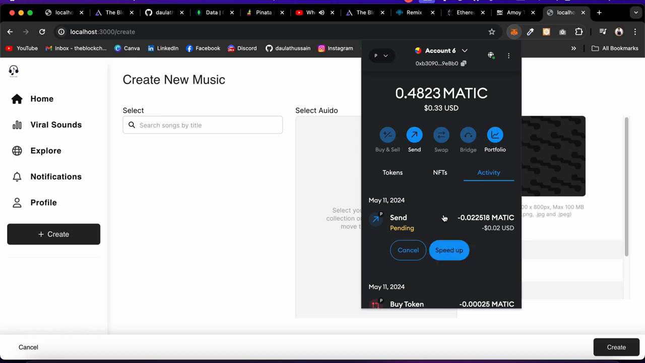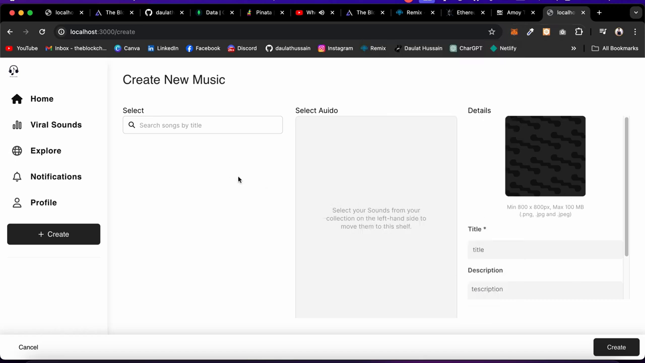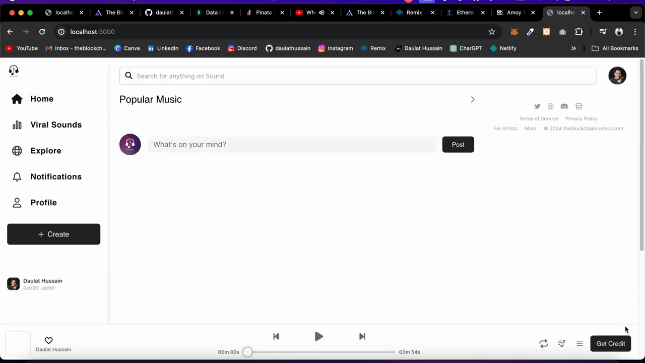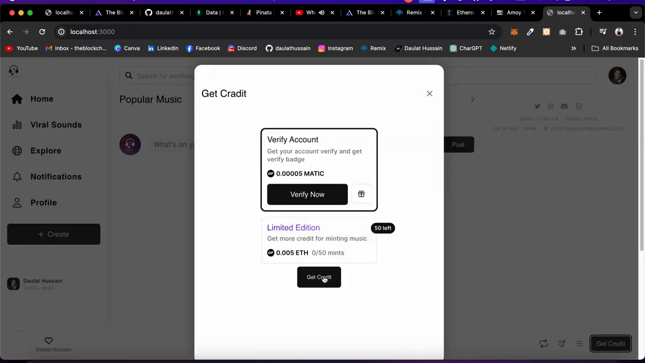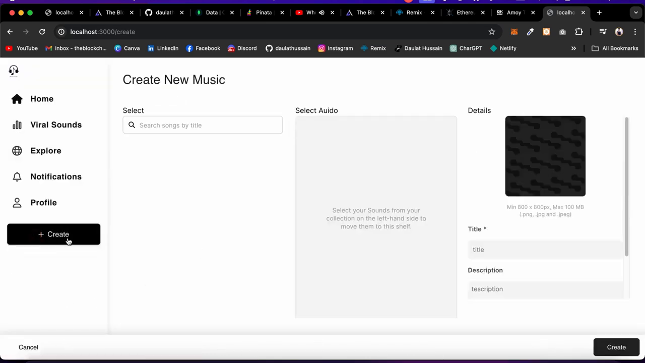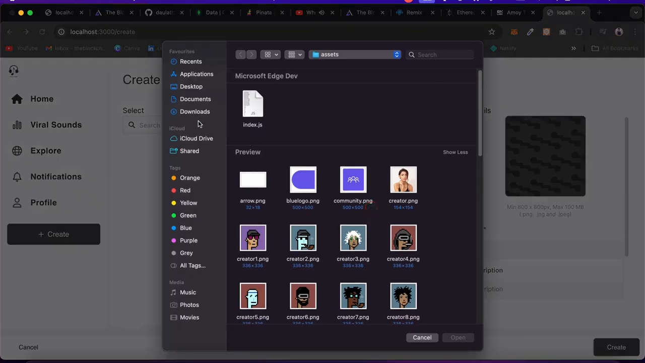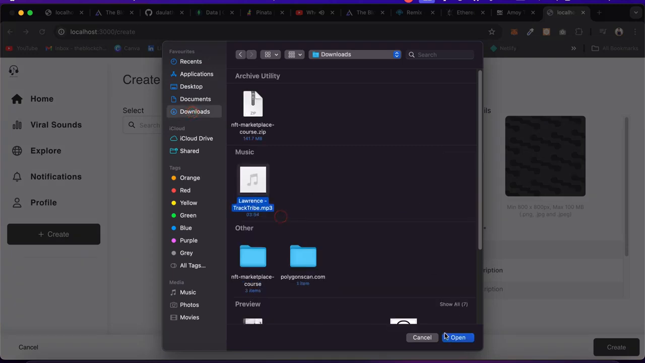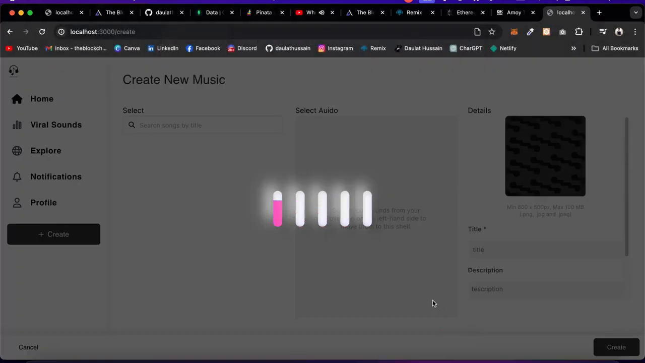The process takes a little bit of time, so just wait. And we have successfully bought the credit. So if I click on this, go back to the credit, you can see we have 50 credit. Now I can create the music. So you click on that, select the music, go back to here, select the music, and it's loading. Just wait. Now the process is taking a little bit of time. Once the upload of the song completes, it's going to reflect here, so just wait.